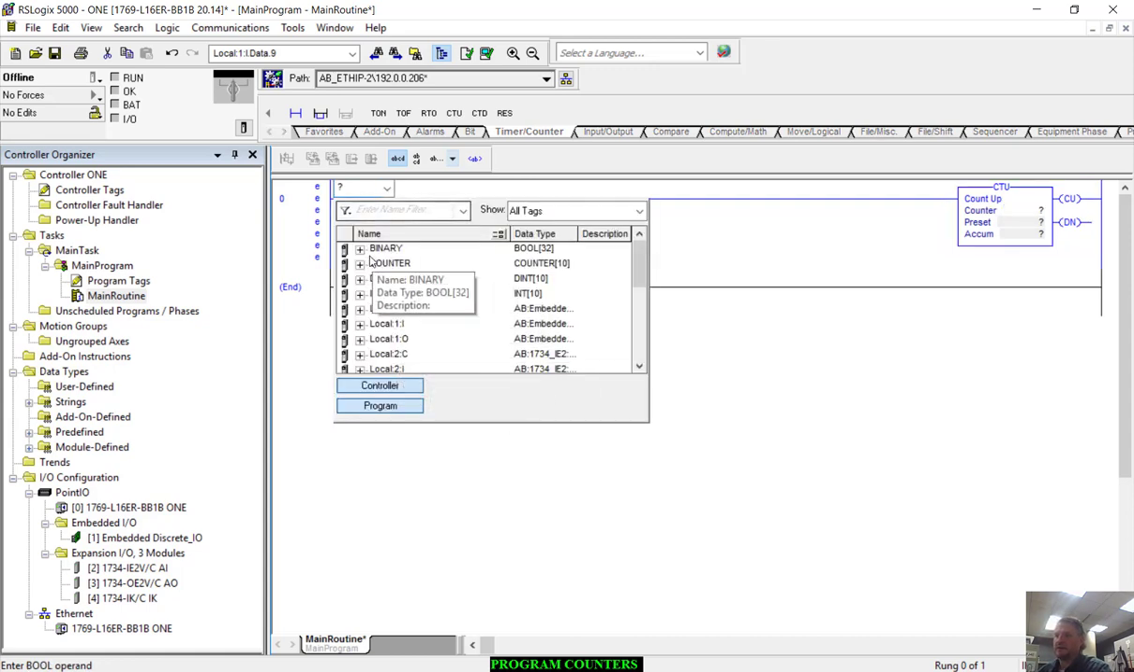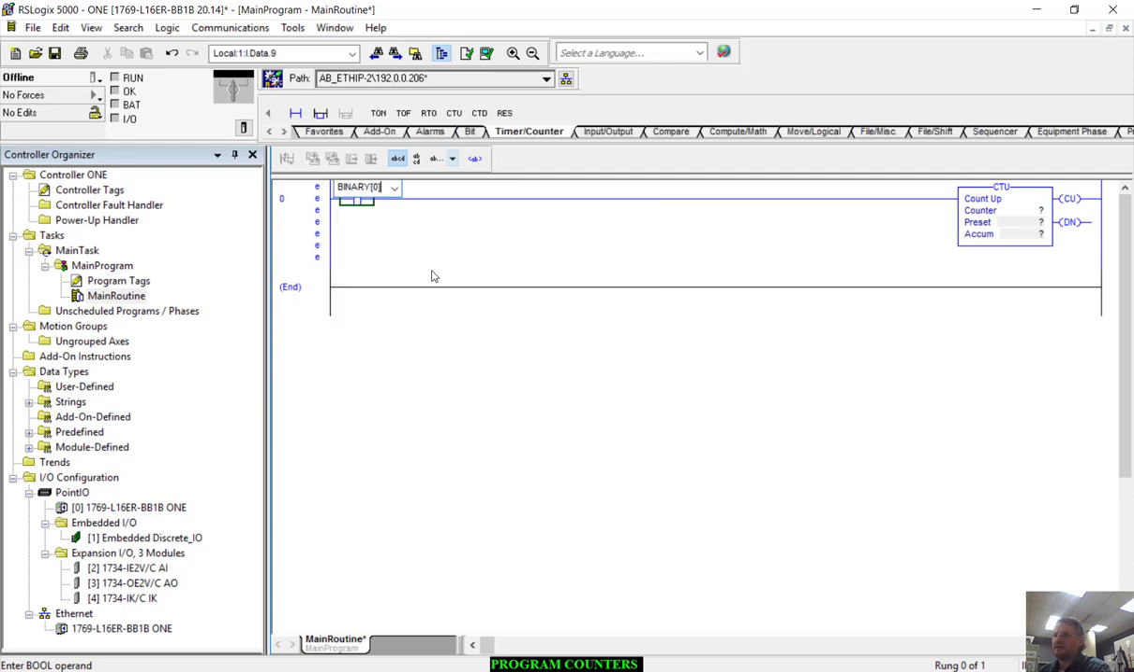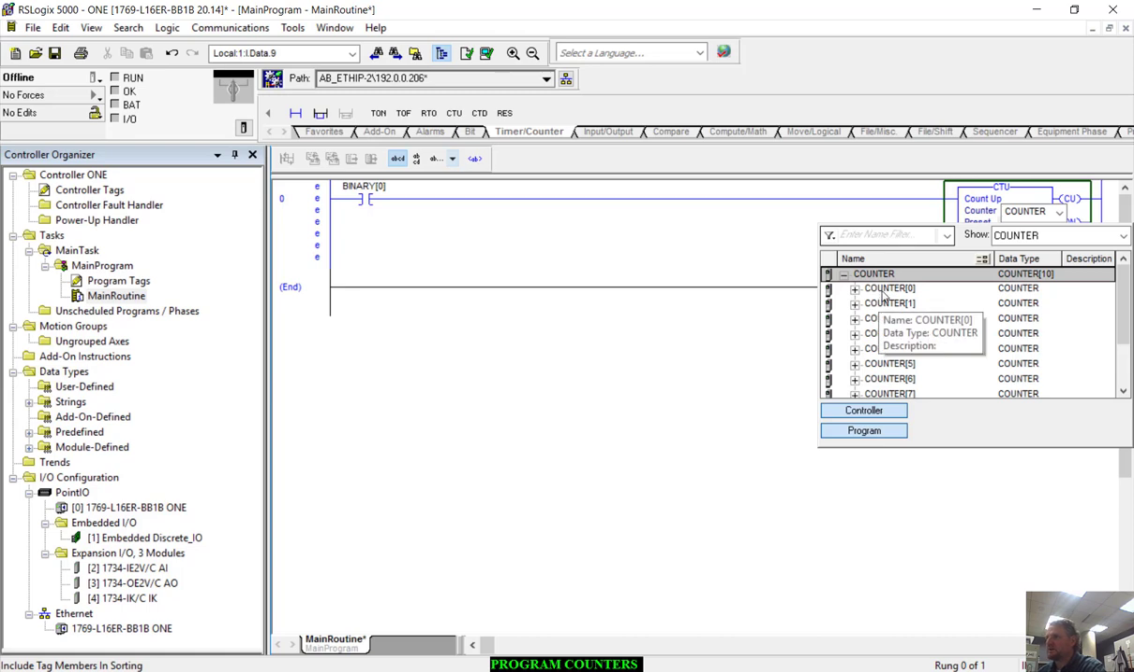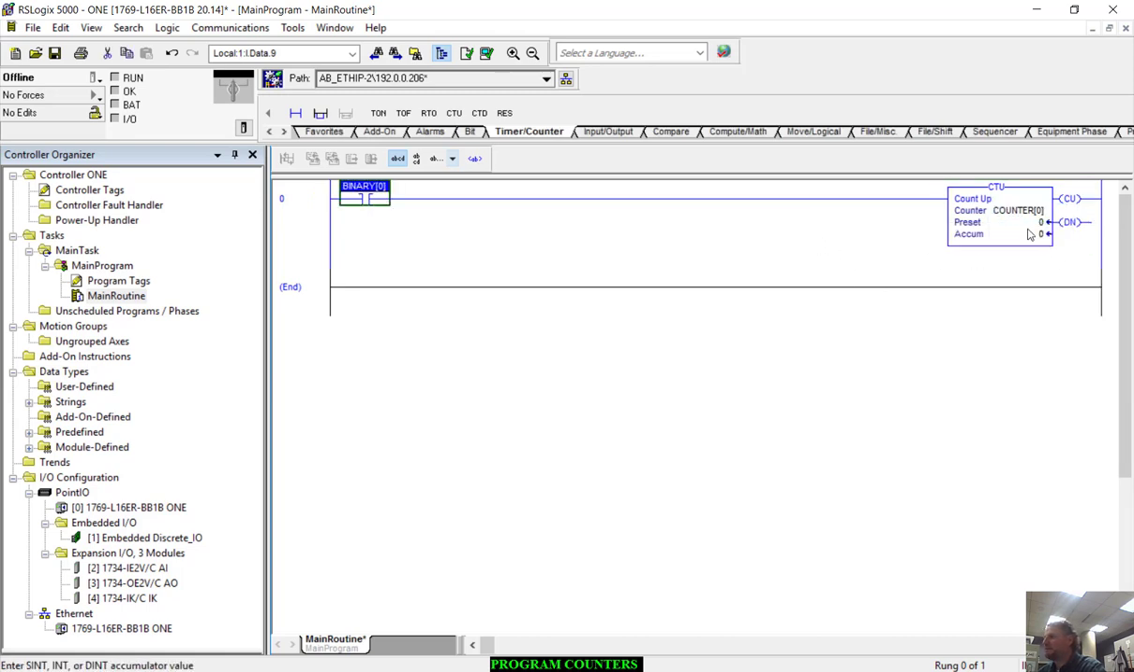Okay, so now I'm going to drop a binary in here, that's my test bit. I'm going to grab a counter. So as you can see here, it populated with counter. If I try to put a double integer in there, it's going to give me those E's again. So we don't want those E's. So we're going to grab a counter for an address. Preset, we can put anything in there. Let's put a preset of, say, 10 in there. So we're going to have a total of 10. Accumulated value will always just set to 0.